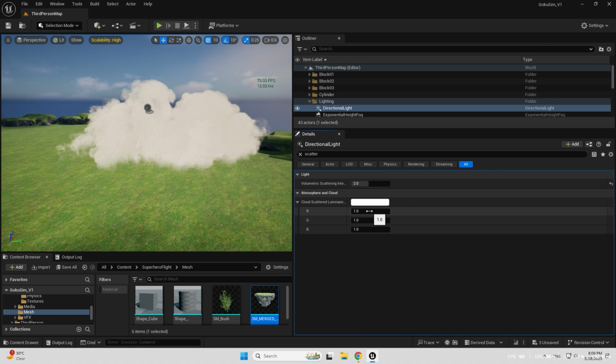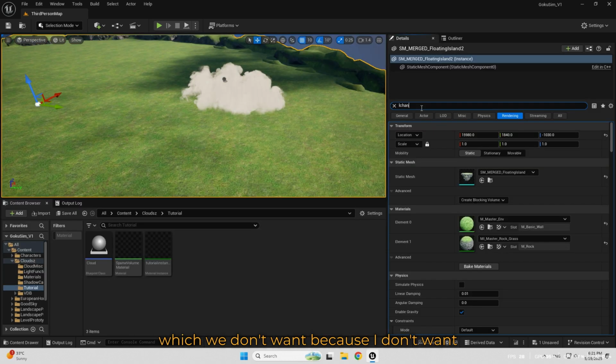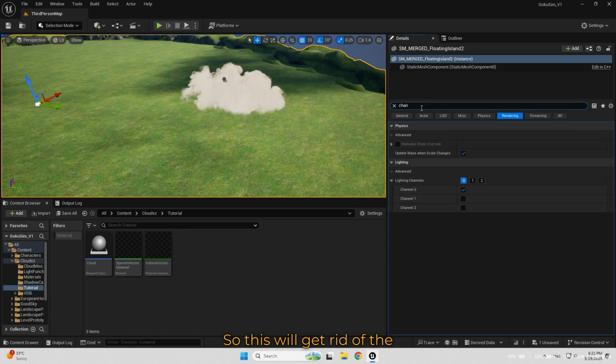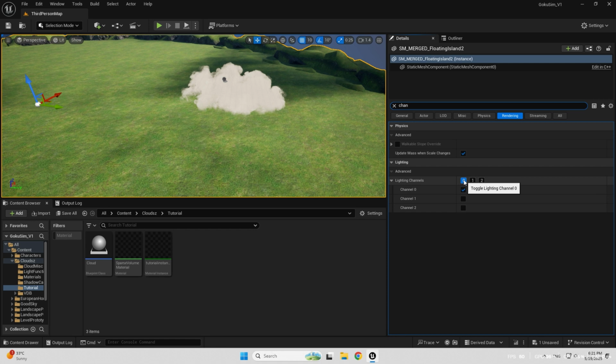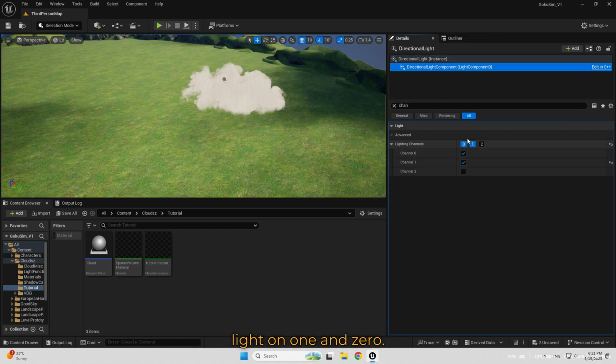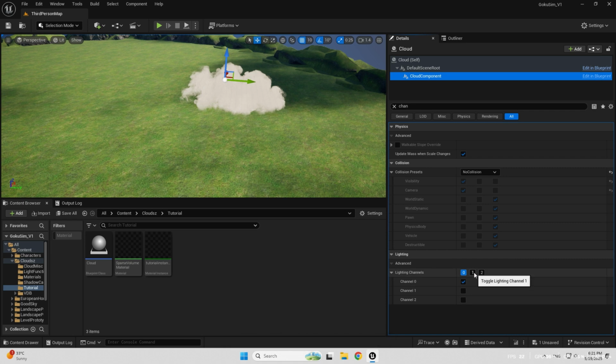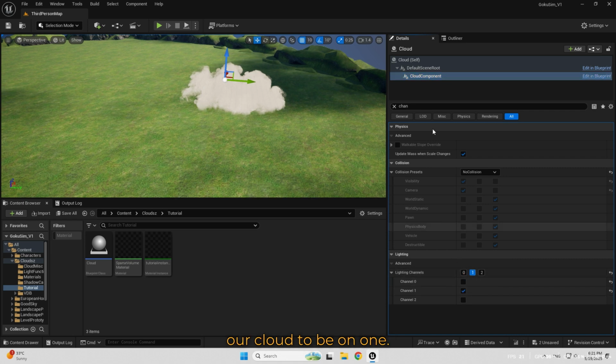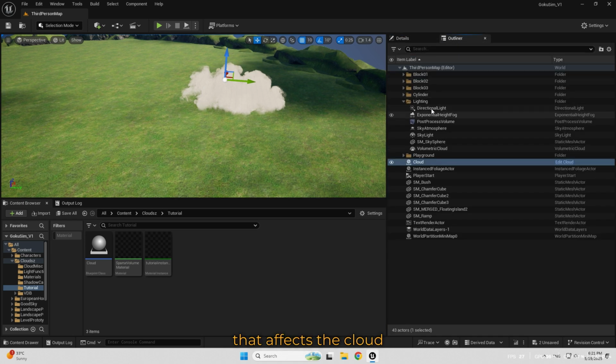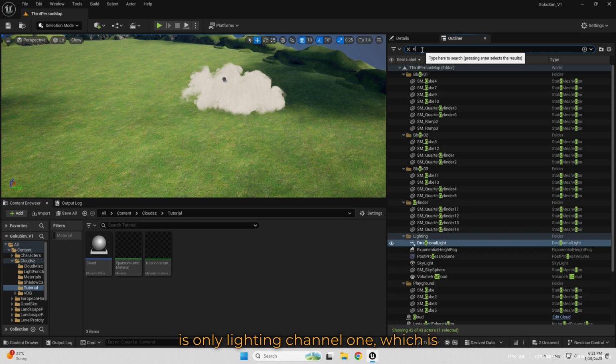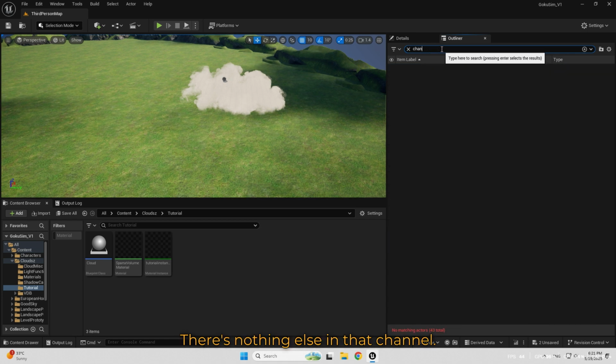Now there's another issue where the ground is reflecting into the cloud, which we don't want because I don't want my cloud to look green. So this will get rid of the annoying reflection issues. We're going to put our ground on lighting channel 0 and our directional light on 1 and 0. Then we're going to put our cloud on 1. So the lighting channel that affects the cloud is only lighting channel 1, which is the directional light. There's nothing else in that channel.